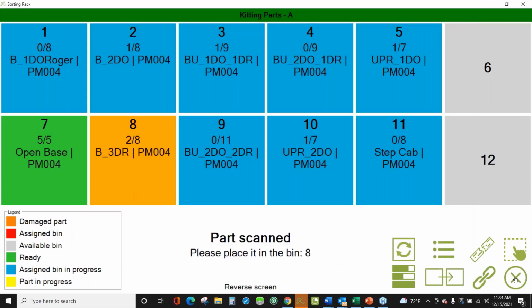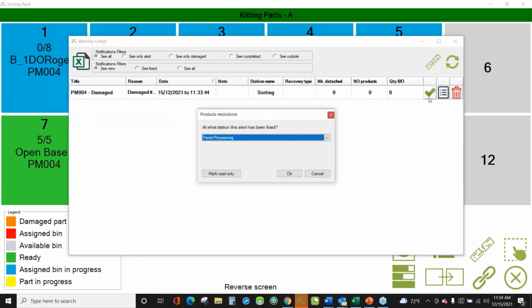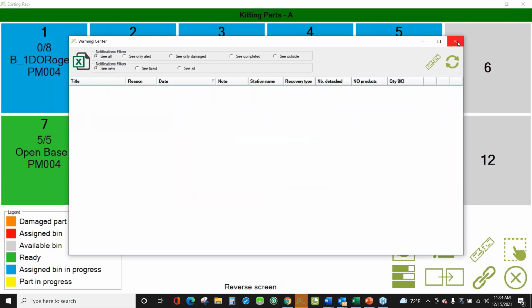So what you'll see is that this turned orange in the process. And if we look at our legend down below, you get to design your own, but we have made a damaged part in orange, green being that it has everything, and then a part in progress is letting us know when we have things that have been completed. So now I'm going to tell this that this damaged alert has been corrected.